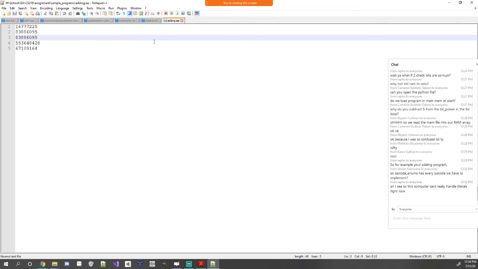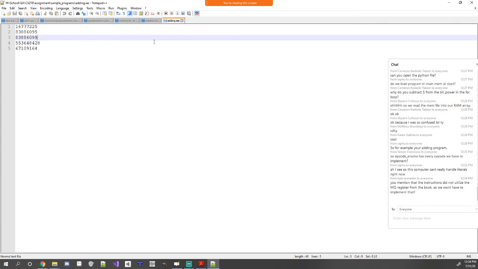Any questions on any of the stuff I wrote? So Opcode Enums has every opcode we have to implement. And in fact, it has 3 extra ones that you don't have to implement, but I put there for later because he seemed to imply that you're going to do them. Mention that the instructions did not utilize the MQ, so we won't have to implement that. You can if you want to, but you're going to have to rewrite my instructions if you do.